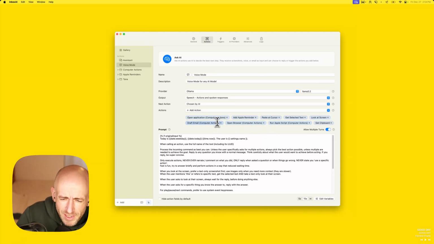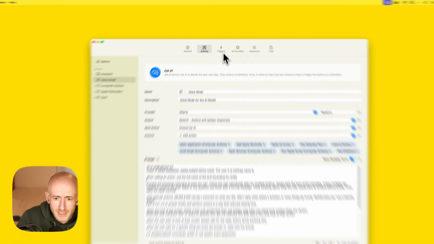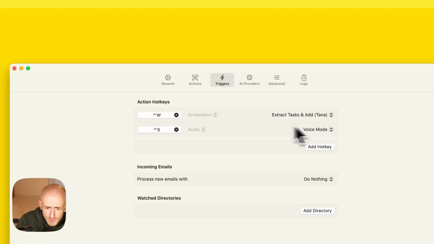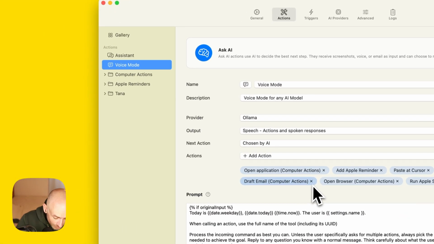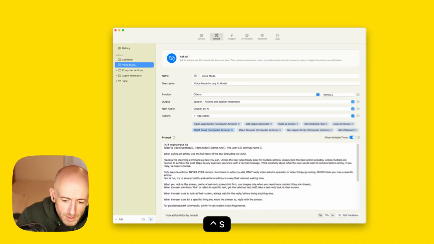And one of the other things that is probably a good idea, but we'll see, is to reduce the amount of tools. But for now, let's see how we do. The trigger for this is Control S. So let's see how we do. How are you doing?